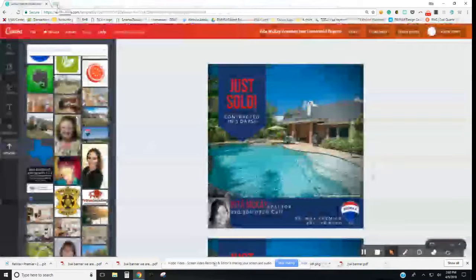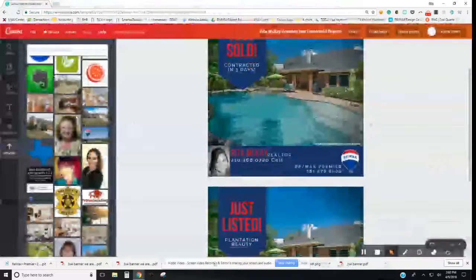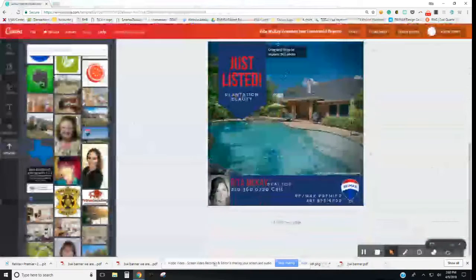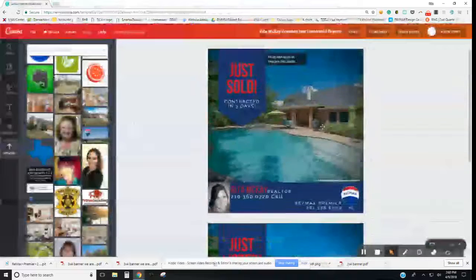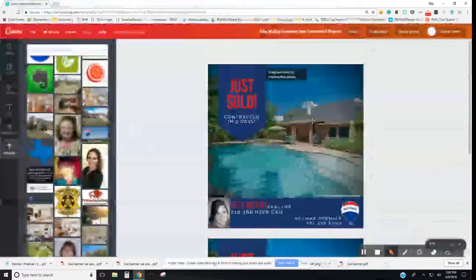All you're going to do is go over to Facebook, and you can upload that graphic right to Facebook from wherever you saved it on your computer. It's just as easy as that. So just know that this is just listed, just sold, and you can go into Facebook and either post it right away or schedule it to post.